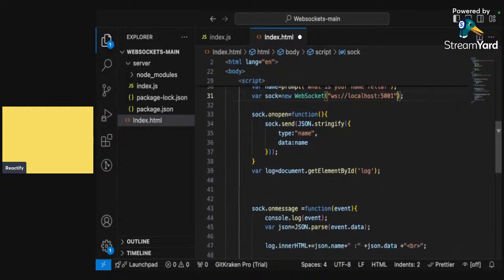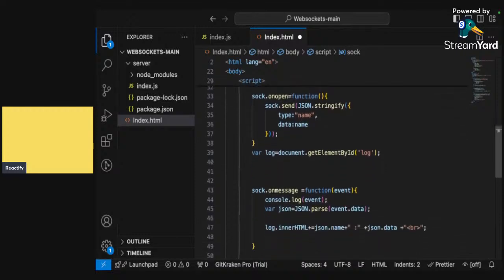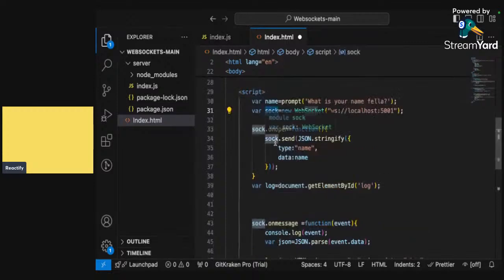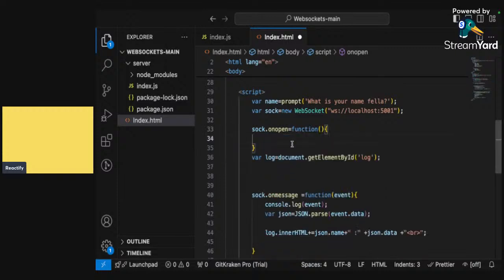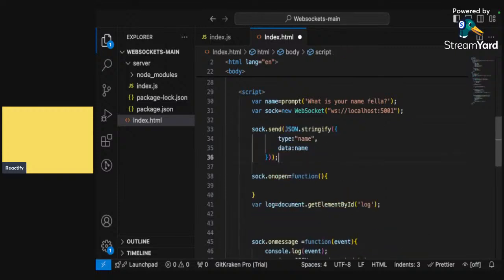Now, suppose I want to send a request to the server. You can see that I have used sock, the variable I made earlier, right? So sock.send, and in this I am sending JSON.stringify of my data. Now this will be received by my server, but suppose the connection is not established till now. If I keep this piece of code before line number 33, suppose if I keep it here, will it work?